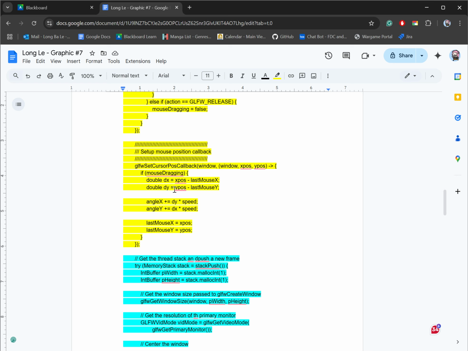X position minus last mouse X, and Y position minus last mouse Y. These values are then used to adjust the angle X and angle Y, which basically control the object movement, which is just the cube rotating around. And then finally, the last mouse X and last mouse Y are updated with the new cursor position.